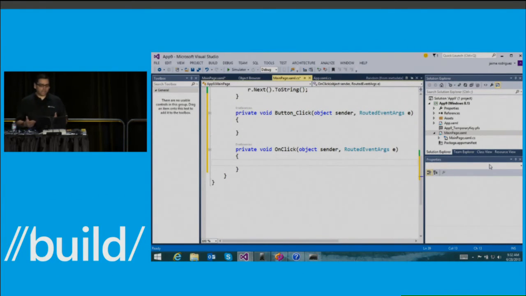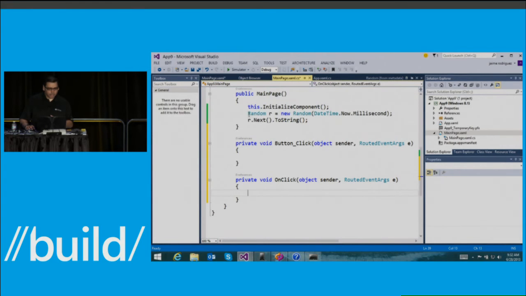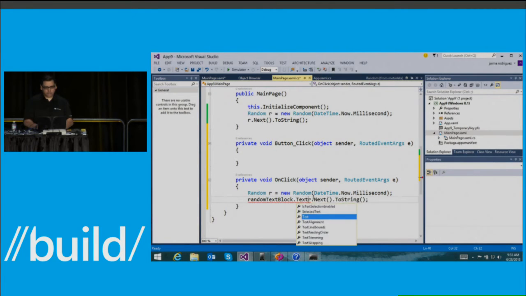For example, here on the onClick, I'm just going to take that code that we wrote earlier, our little random generator, and put it there. Remember, we created the outlet. It automatically synthesizes for me and everything else, so I just had to name it there. I have my IntelliSense here, so I can just say randomTextBlock.Text equals random.Next, and this is assigning it.